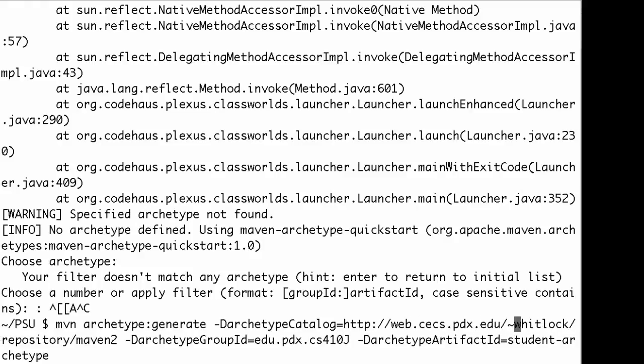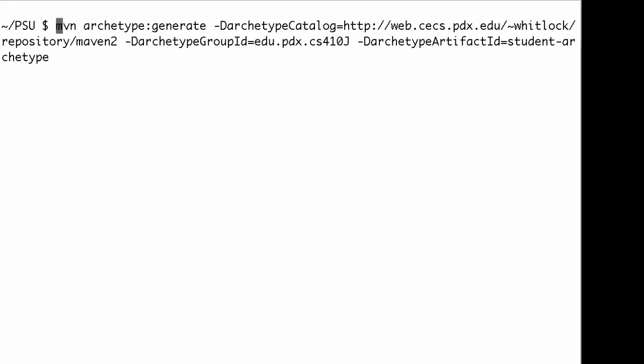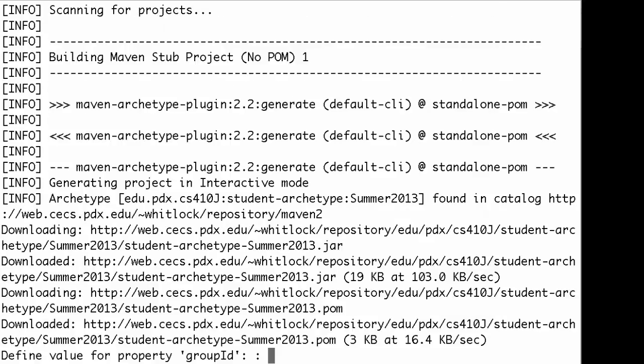Delete that tilde and replace it. There you go. There's a big old school tilde. Let's try that again. Okay, that's making more progress.